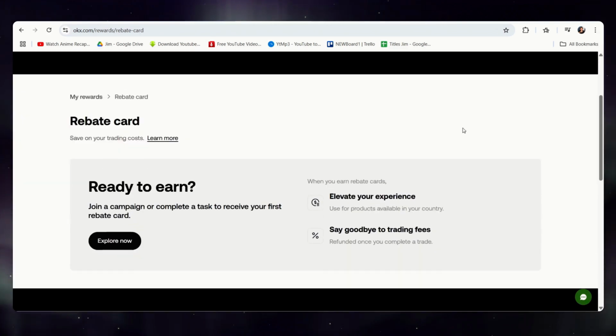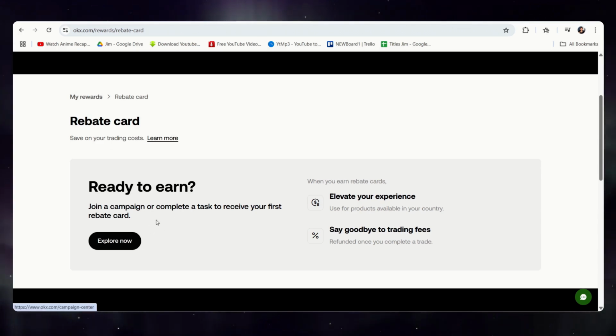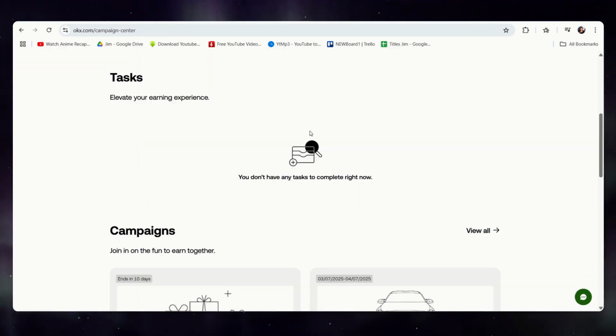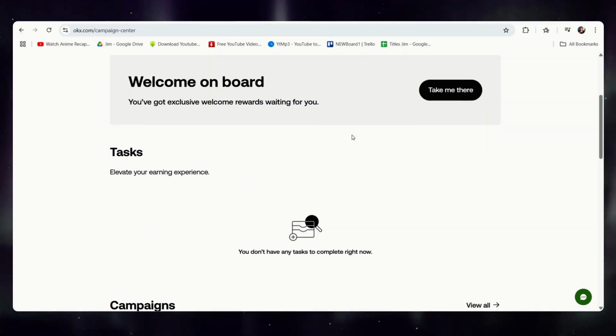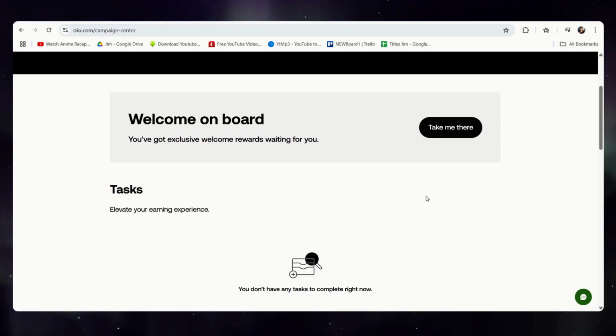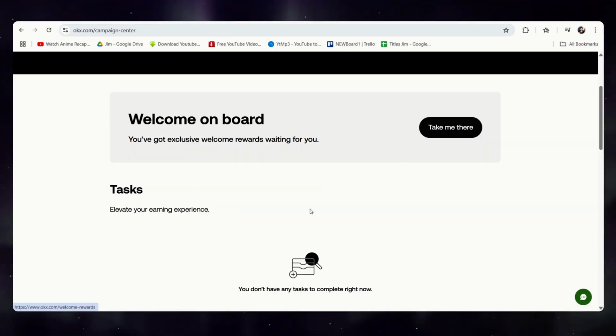So for example, I don't have a rebate card yet. We simply have to go and click on Explore Now right here on the rebate cards page, and it will give us tasks. It says here that I do not have tasks to complete right now, except for the welcome rewards and the campaigns. Now, as we know, the rebate card refunds trades, so that's simply what we have to do. We have to trade.